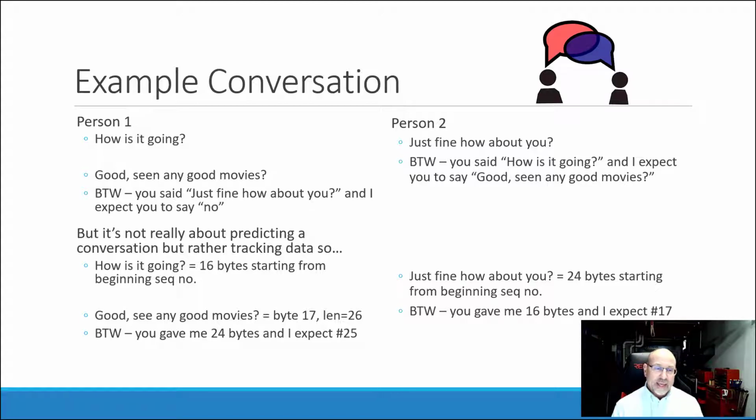All right. Now, it's not really about predicting the conversation. We're not trying to figure out the actual data that's going to be sent, but rather keeping track of the data that is sent. So probably a more accurate way to think about it would be, how is it going? By the way, that was 16 bytes from my beginning sequence number. And then person number 2 would say, just fine, how about you?